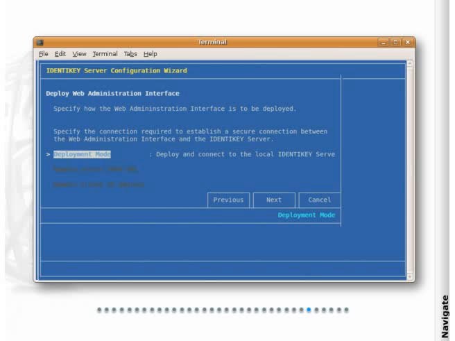Select Connect to a remote administration web interface client, and enter the IP address of the remote web administration interface client to create an administration client component record on the Identikey server. Select Do not deploy web administration interface to deploy the web administration interface at a later date.